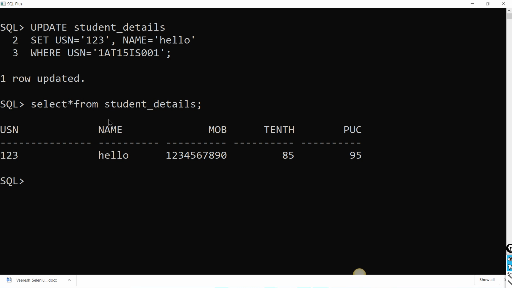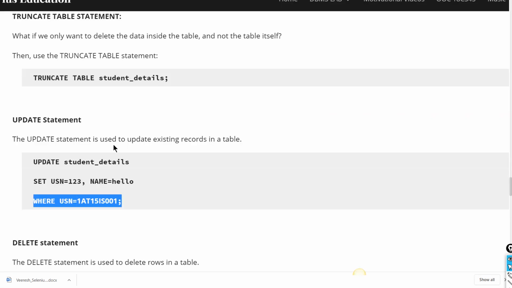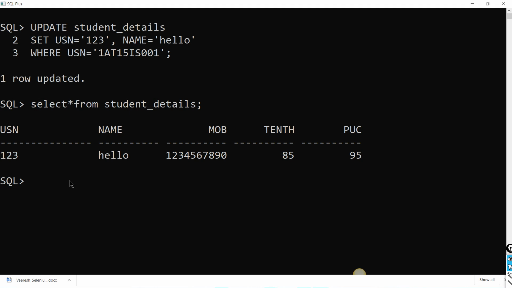What mistakes have we made here? Single quote, we haven't put single quote here, so I'll make changes in the website also. Here 123 should be inside single quote, and here also the USN value should be inside single quote. This one is not required, I think, because this is a number, it need not be inside single quote.